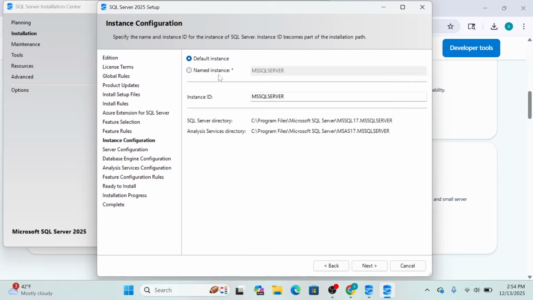Alright, now it's asking for the instance name. It's the default instance, but you can also change the name. So I'm changing the name to Tech Vibes, and the instance ID is also Tech Vibes. You can use any instance name. So let's click on next.